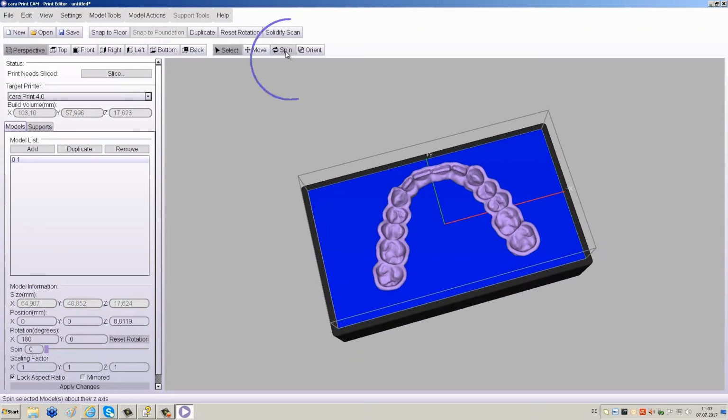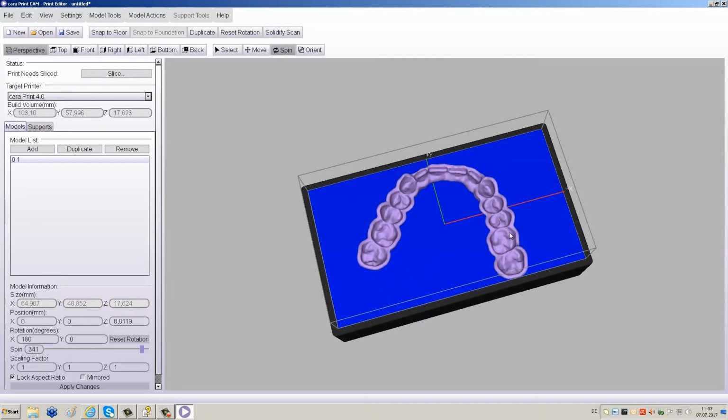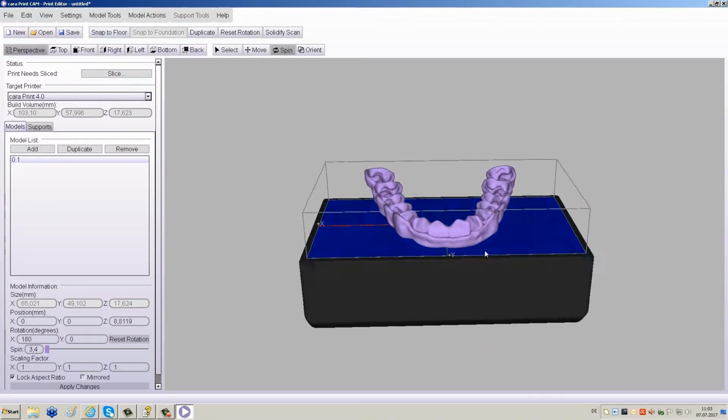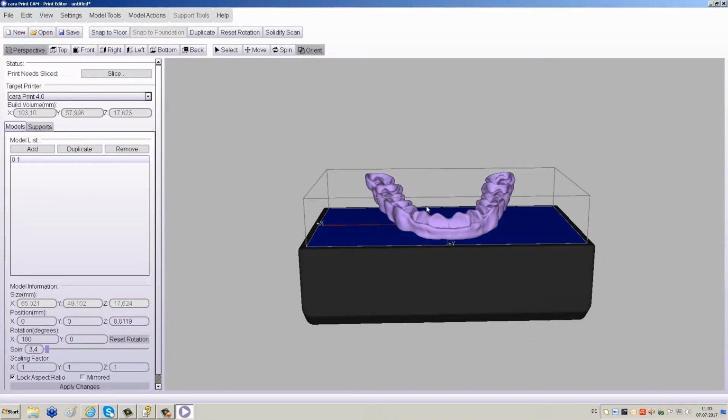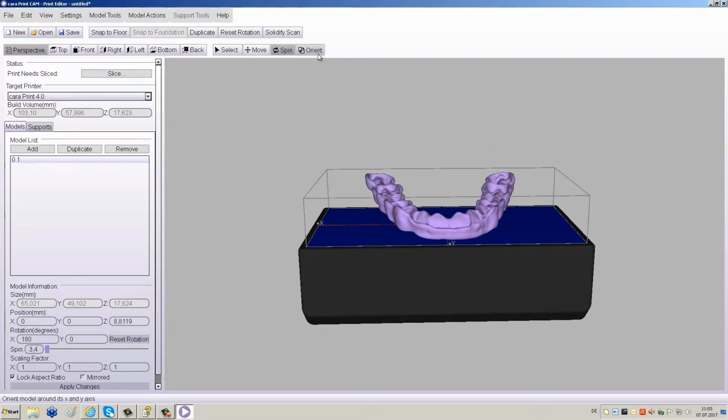To turn the appliance on the Y-axis, click Spin, then click and drag the object to turn it. To angle the object, click Orient and then click and drag the object to the desired angle. 45 degrees at max is recommended for splints.